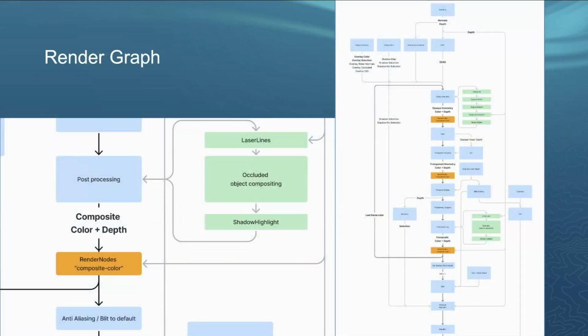Again, you don't have to understand it, but this is our internal documentation on how that render graph looks like. The orange boxes are the 3 custom render nodes I mentioned. And for example, here you see the one I just had last, the composite color that happens after all the post-processing, laser lines, and other things which we do.